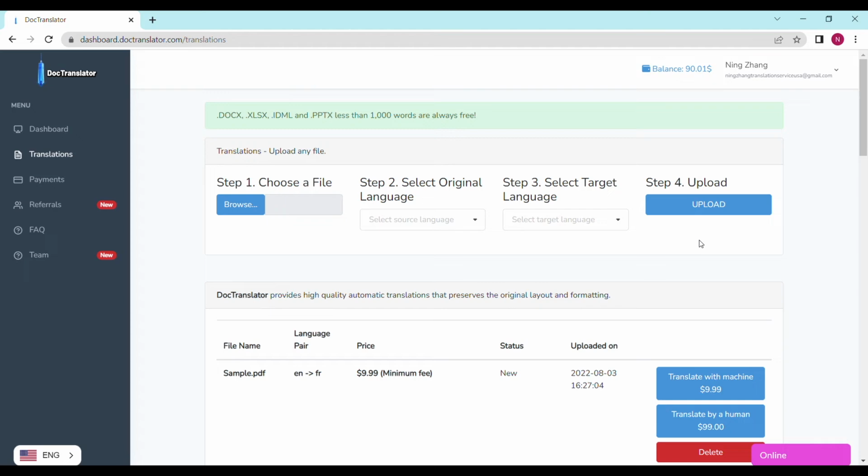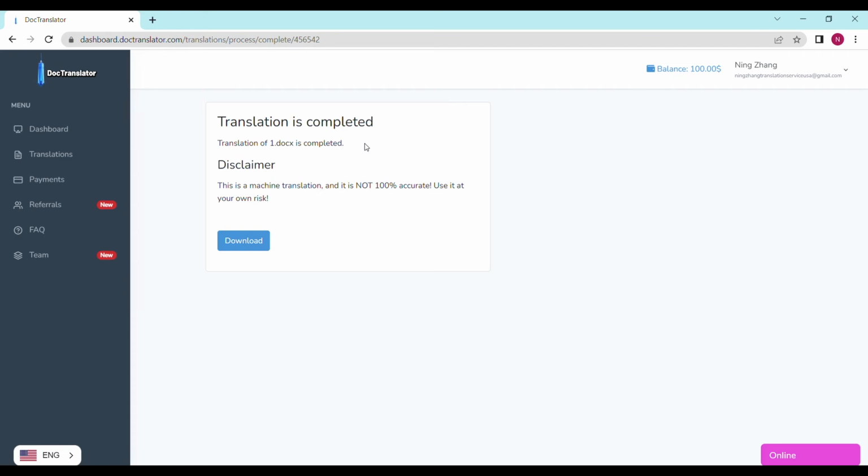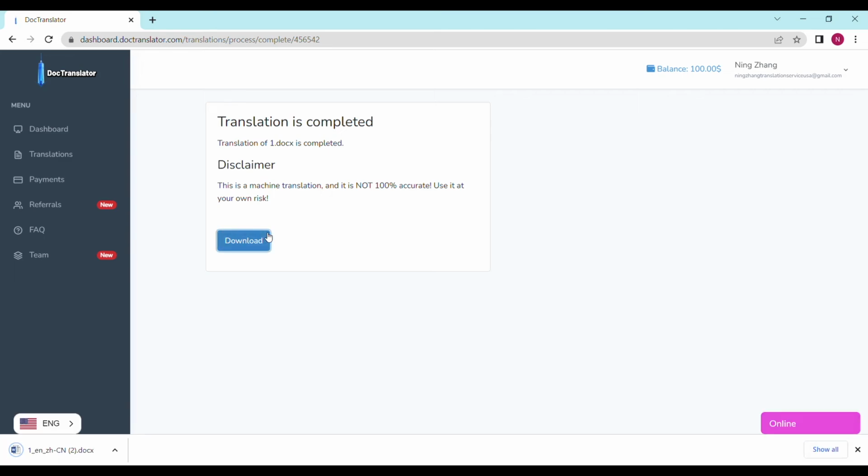If you don't have a balance on your account yet, you can click the payment section and add amounts. I have enough balance in my account now, so I'm ready to proceed. I click on Translate, and the translation begins right away. On the following screen, the translation is now complete. And to download it, all I have to do is click on the download button.